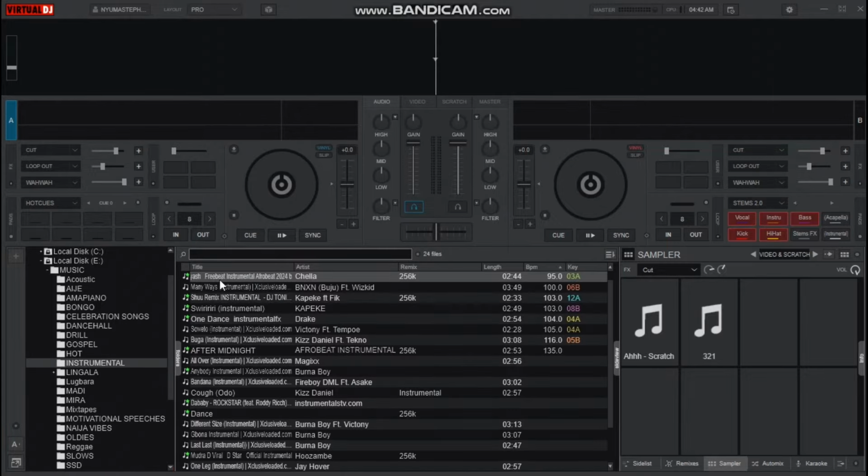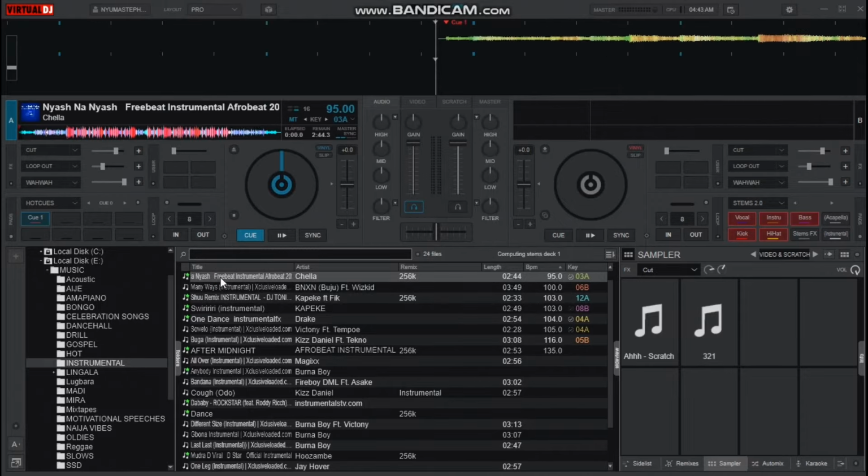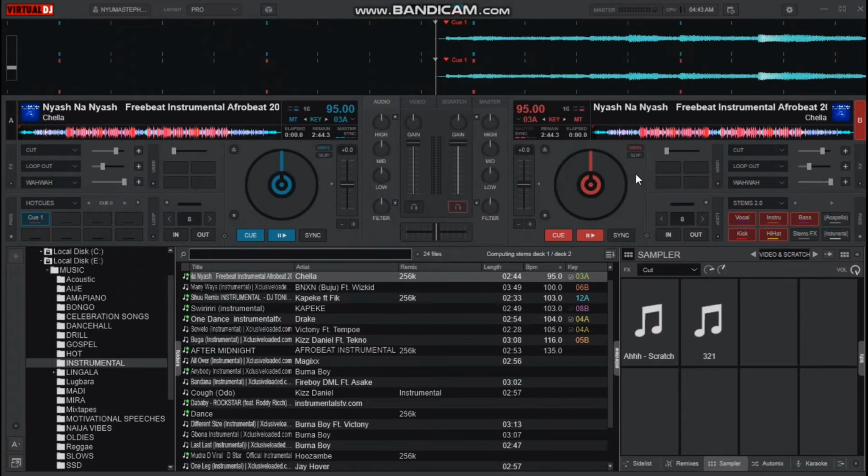So for you to load a song or a track onto deck A, you can double click on the track. As you can see, as soon as I double click, it loads on deck A. Another way you can load a song onto any of the decks, you can drag and drop a song. Let me drag and drop it on deck B. As soon as I drop it, it loads onto deck B.